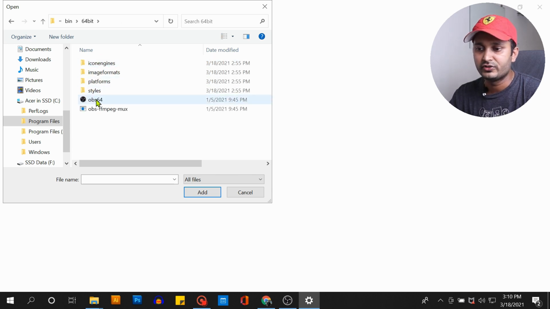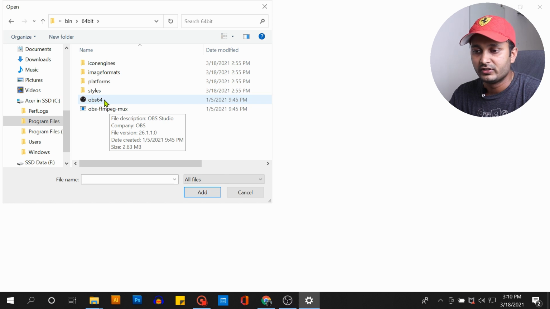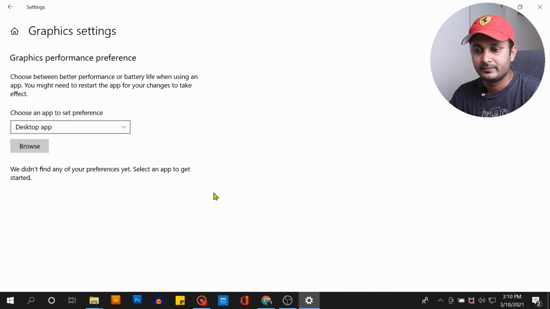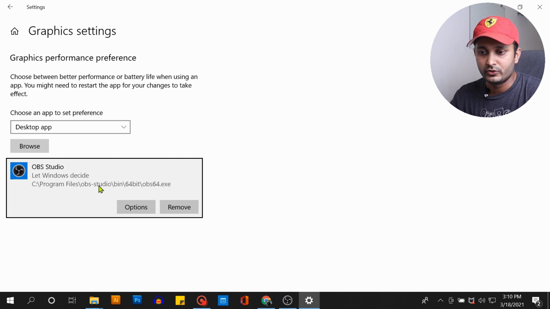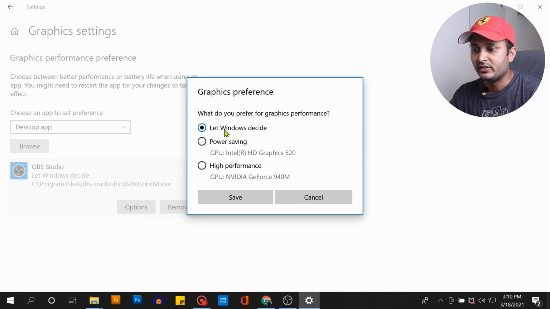64-bit, and here you select the OBS64 file and click on add, and this will add OBS Studio. Go and select the options, and by default it's selected "Let Windows decide." So I will be selecting the power saving option. You can also select the GeForce. My laptop has an NVIDIA graphics card and an Intel graphics card. If you are recording high-end games, then you have to select the high performance graphics card.